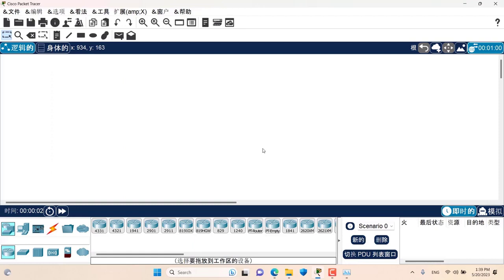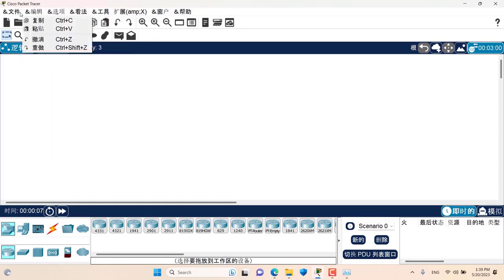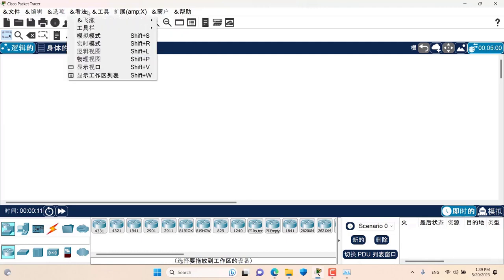And now I have the Chinese version of Packet Tracer. As you can see, everything is so Chinese. I actually don't understand Chinese, so I don't know if it's correct or not correct, but that's the way it is.